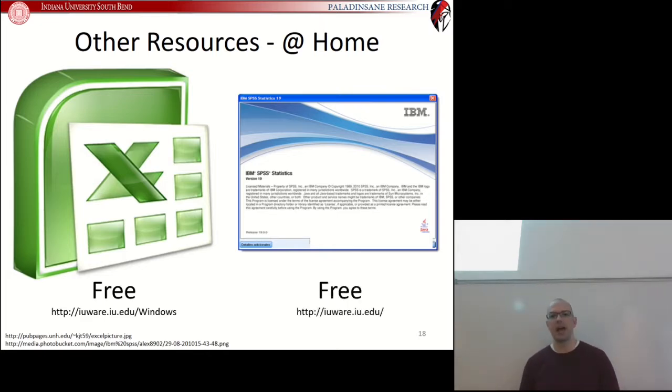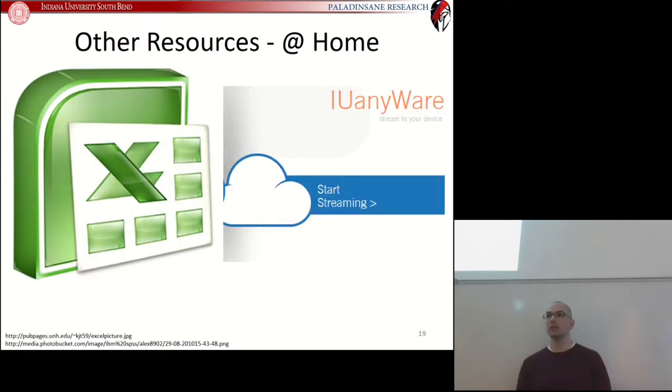SPSS is available, but I want to be very sure that you know the correct way to access it. So SPSS is available, but if you want to install it on your home computer, you will have to pay a subscription fee, and that subscription fee, I believe, is $55. However, there is another alternative, which is to use IU Anywhere. And in IU Anywhere, you can use SPSS for free, no subscription fee.